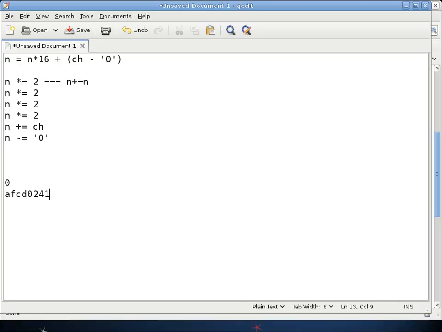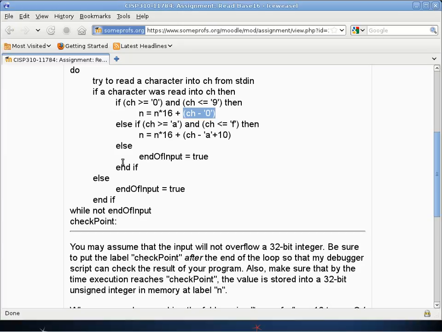Do we need to check whether we are reading up to 8 digits? No, you don't have to check. In the homework assignment, I also say that you can assume that input will not overflow a 32-bit integer. So I make sure that my test cases will not exceed 32 bits. If it does, it will just move the more significant bytes out of the 32-bit integer.